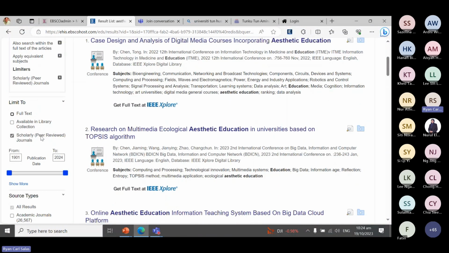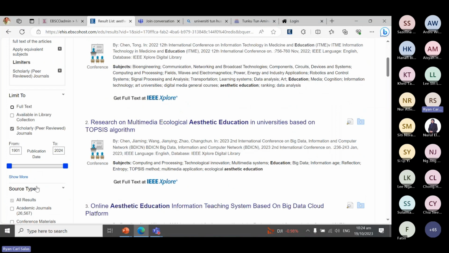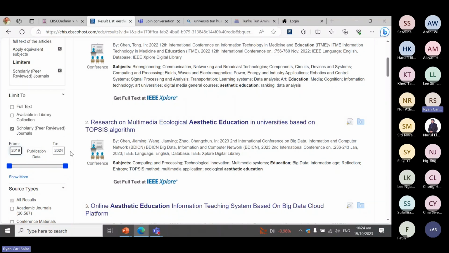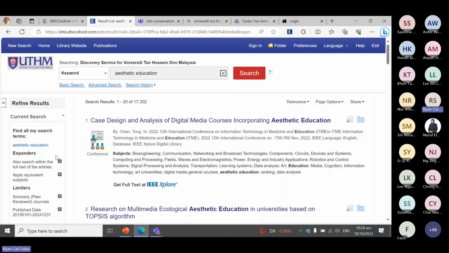So aside from these limiters, you can also use the publication limiter. So this will let us search for items within a specified date range. So if you want to search for the resources that were published within the last 5 years, you can just change the year in here. Let's say from 2019 to 2024. As you can notice, the search results in here are gradually decreasing.